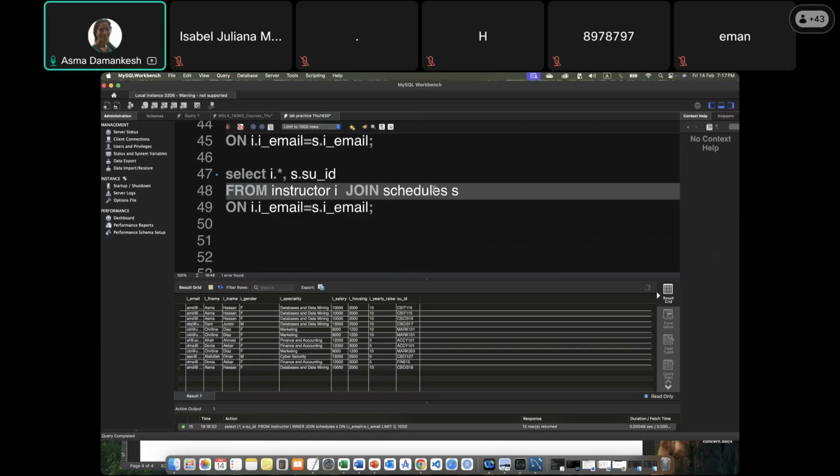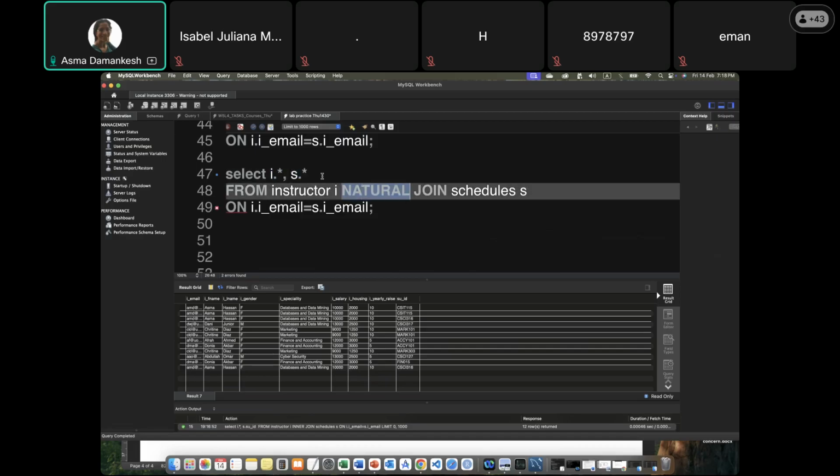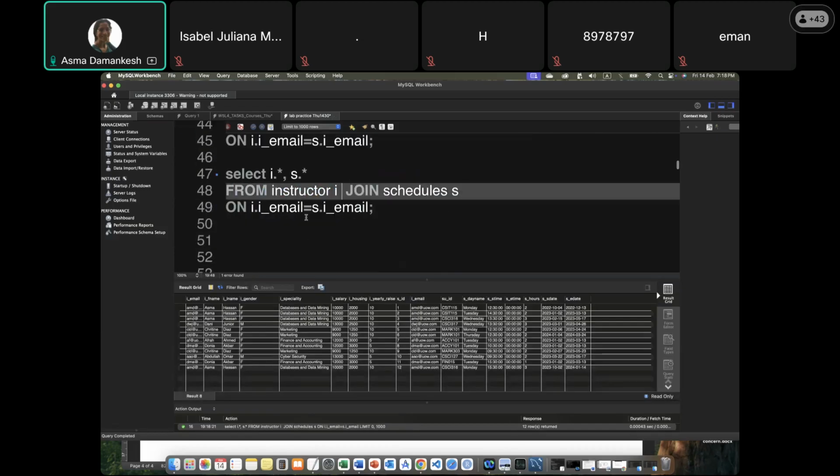I remember natural join. Yes, I remember. So when you do natural join, which doesn't work here, when you say s dot star, you could say I dot star, s dot star. When you do natural join, the column which is repeated in both of them will be shown only once. Okay, I will do without natural join, see what happens.